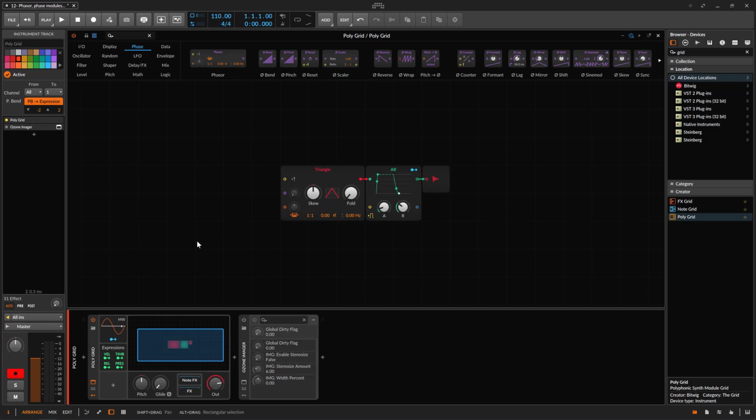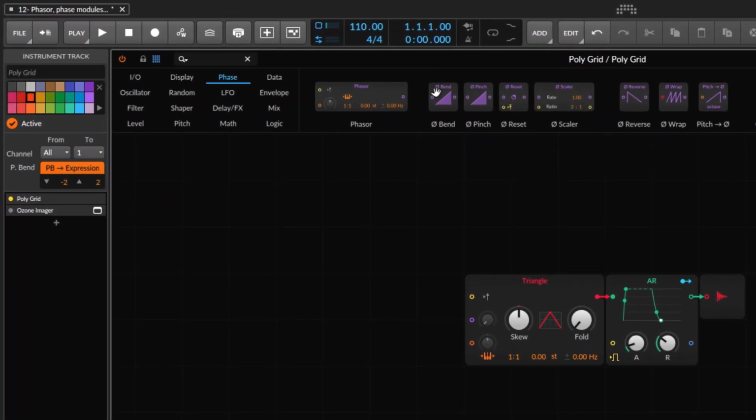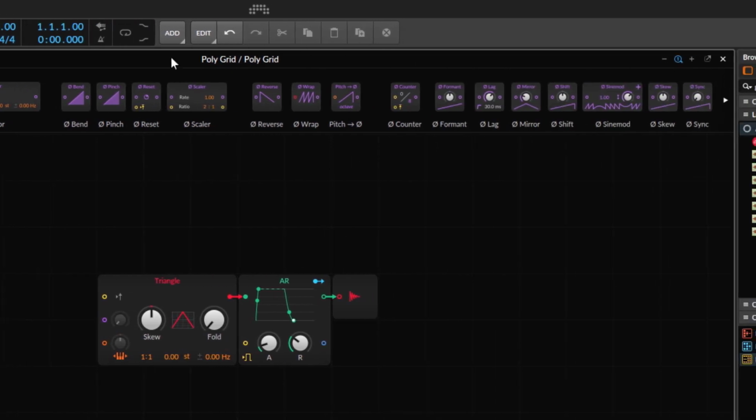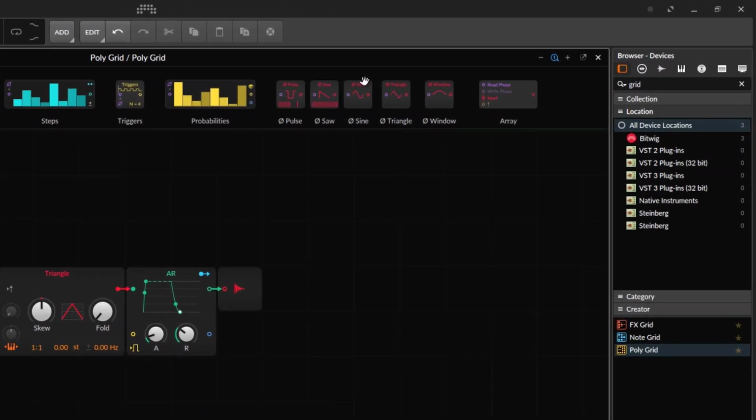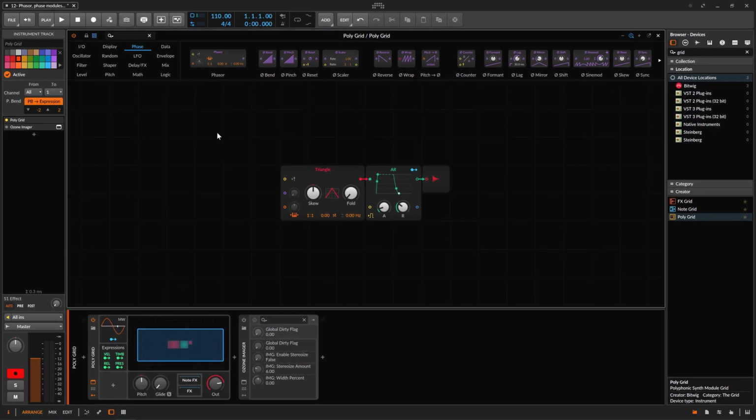Okay, so welcome back. In this one, we need to talk about the Phasor, phase modules, and data lookup modules on the data. So the Phasor is this one. We're going to talk about most of the options we have right here, and then we're going to talk about these ones. So it's not going to be a short video.